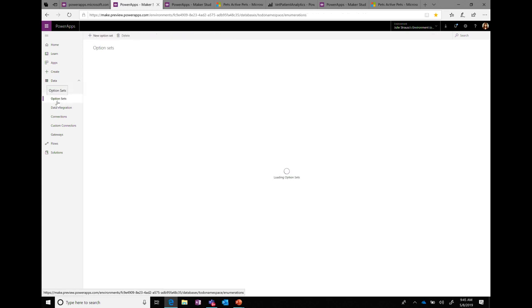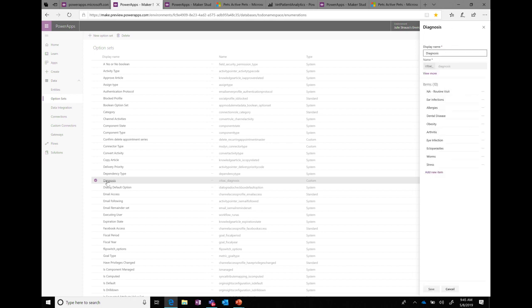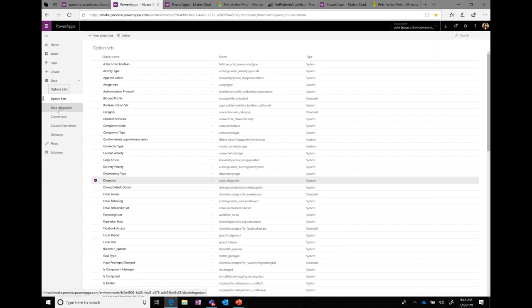I also created some option sets. So for example, for the diagnosis, I don't want each vet to go in and write up the diagnosis every time. There's a certain set of diagnoses you can give. So I created an option set, which really gives me predefined options to choose from. So it's like, is it allergies, arthritis, stress, worms, etc. So really easing that data entry person's process of registering what's wrong with the animal. You can do data integration projects if you want to move data from other systems, or you can build your custom connectors, which is also accessible from in here.